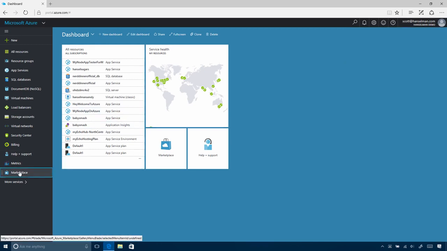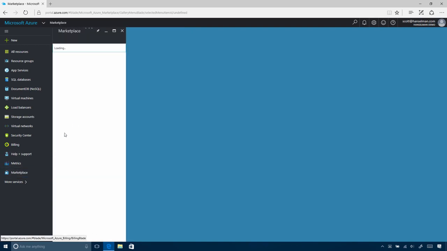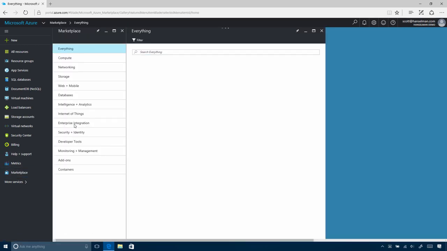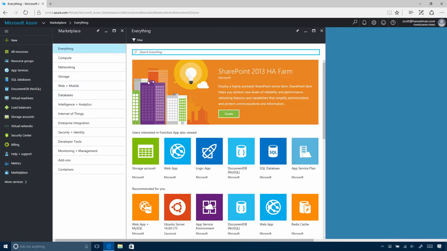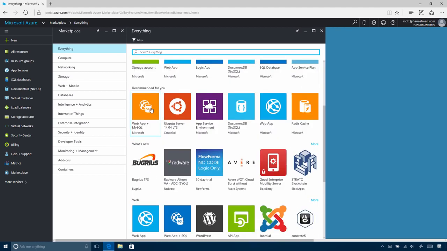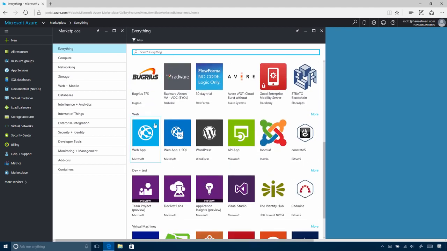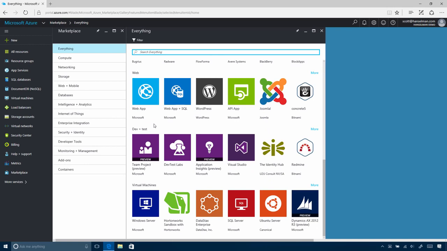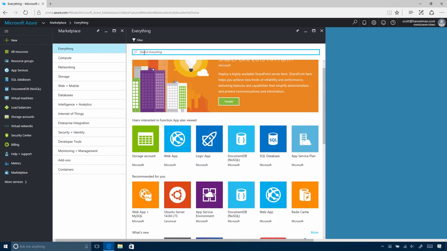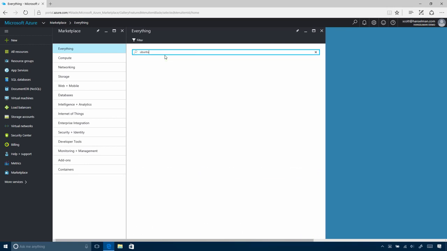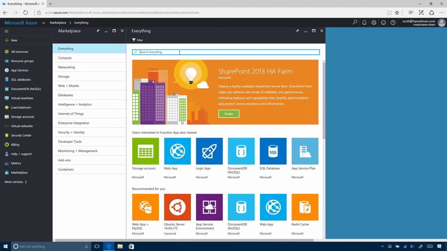Let's click on Marketplace. This is a really important place. It's the complete and comprehensive list of thousands of items from not just Microsoft, but other vendors that can be either purchased or provisioned. You can search everything or explore by category.